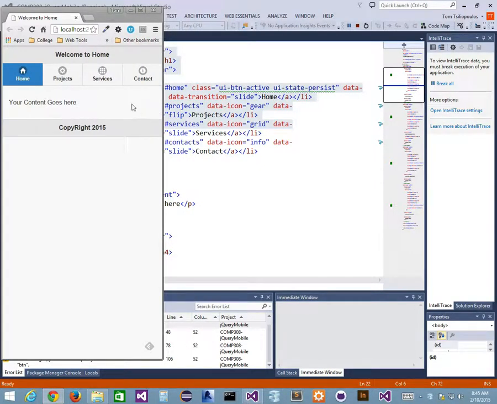And if you notice, I have 4 links here: home, project, services, and contact. I don't have GitHub on my home page, because it doesn't make any sense, right? So that's why I didn't include it.